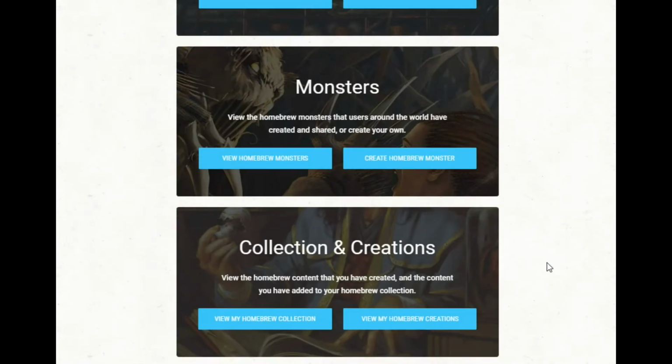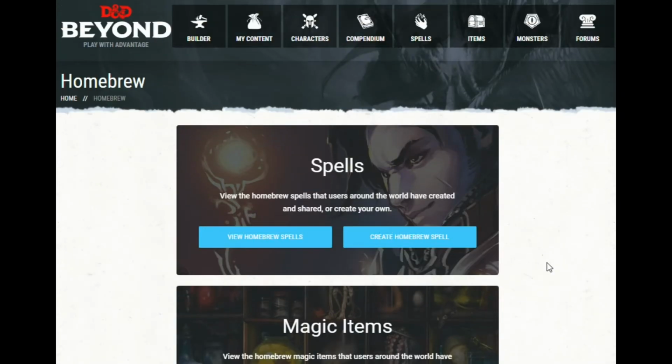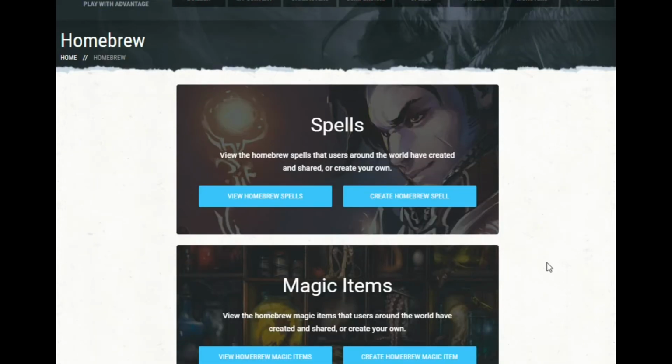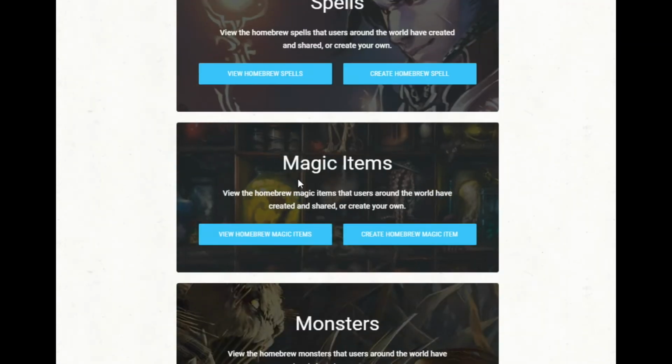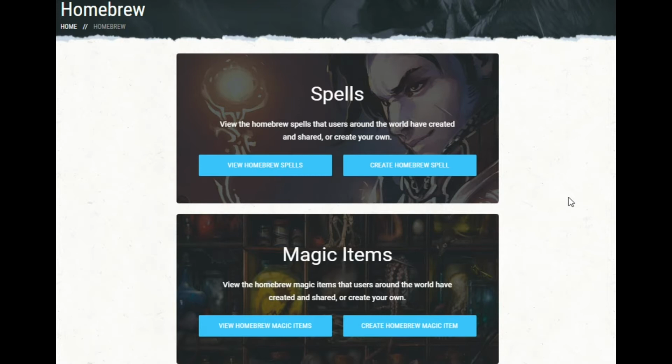I'm not going to spend a lot of time on this because this is not really where my excitement lies. I'm more interested in the compendium, the rules compendium, and the character stuff. But you can view and create homebrew spells, magic items, and monsters. So this could really take off. I don't know. Since my personal interest level isn't in this, I haven't thought about it a lot. But I know that there's a lot of people out there who will really like this kind of thing.